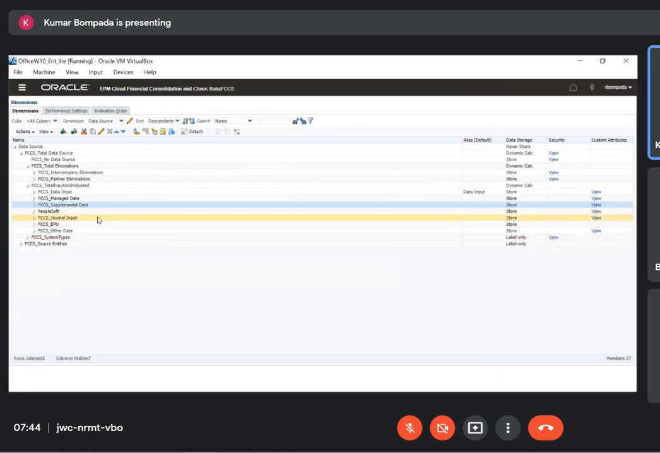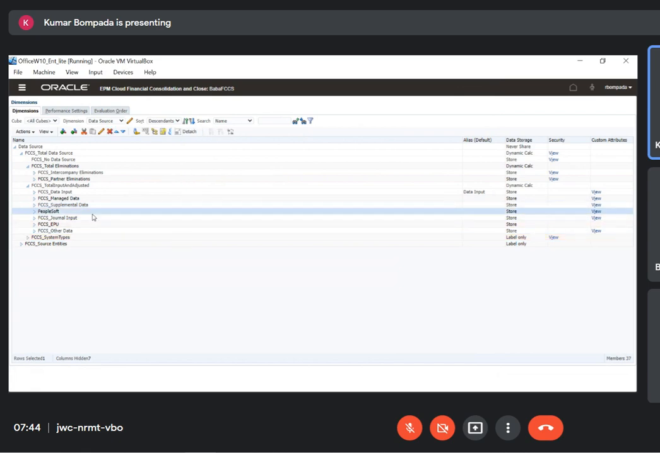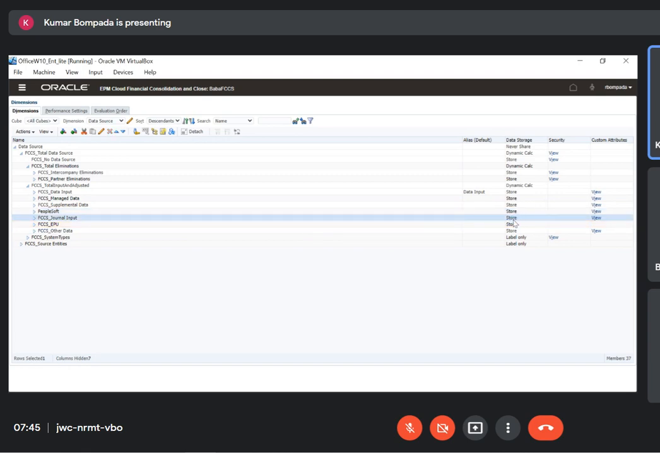Yes, PeopleSoft. This is user defined. See, I can create my own data source also. You are getting data from SAP, you are getting data from PeopleSoft, you are getting data from JD Edwards. You don't want to put everything in managed data. Yes, you can create your own member also. Put three-star marks and write. You can create your own data source member also. It is possible. But the only thing is you have to put that as store.